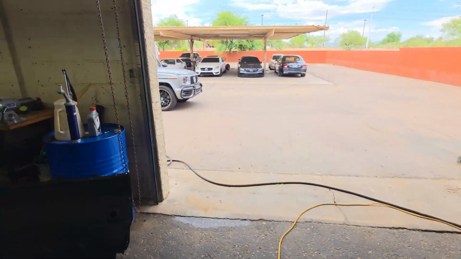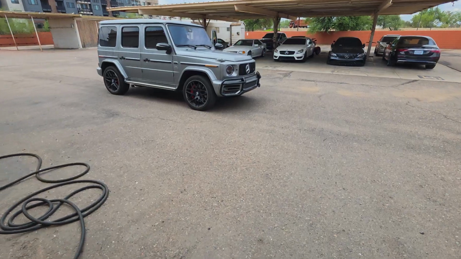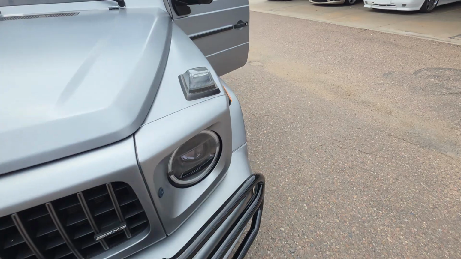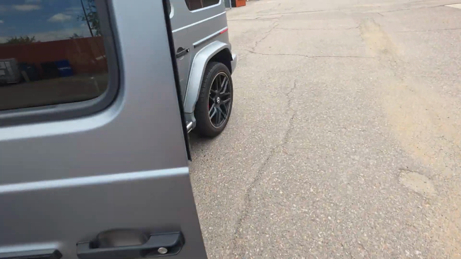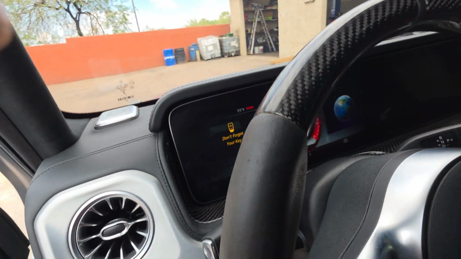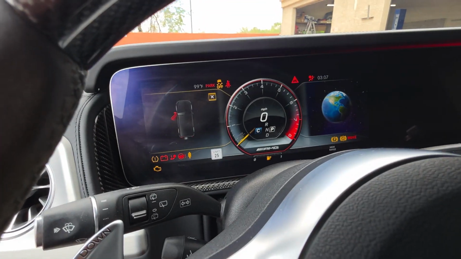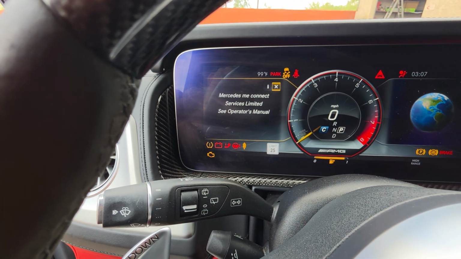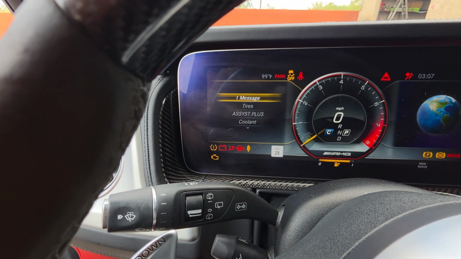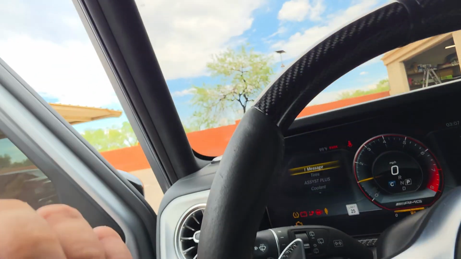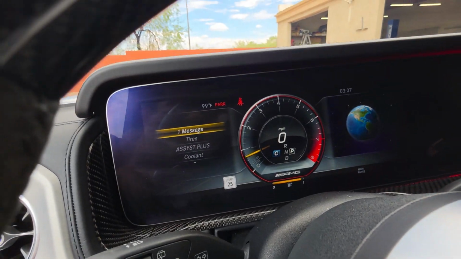But what we're going to talk about today is this beautiful G-Class out here. And so a customer came in, complaint was active brake assist was showing on the dash. We're already done with the whole thing, but once we disconnect the tester, this limited service will just disappear. And as you can see, there's only one message. If we start the car, there's no faults that show up.